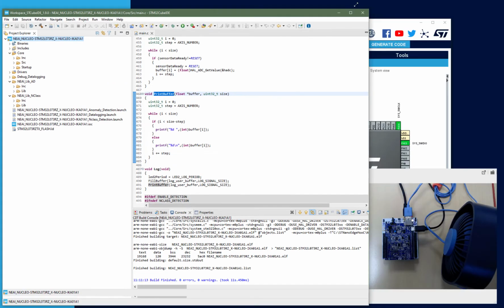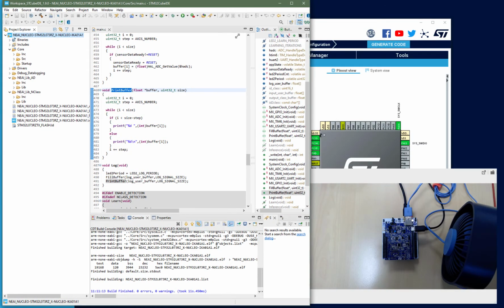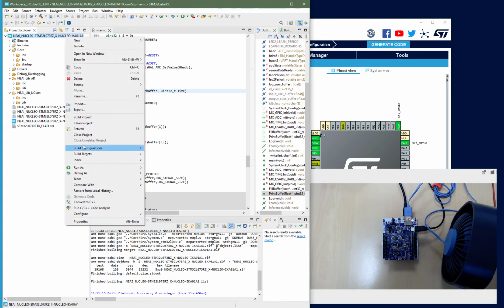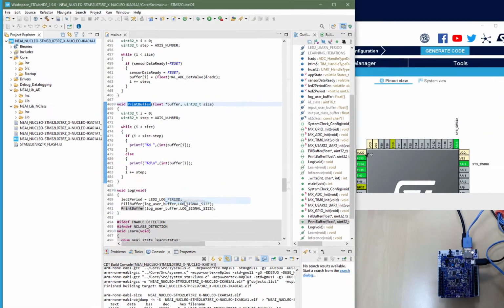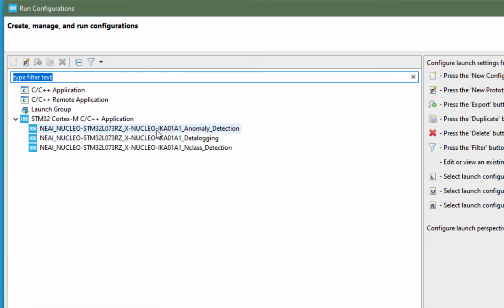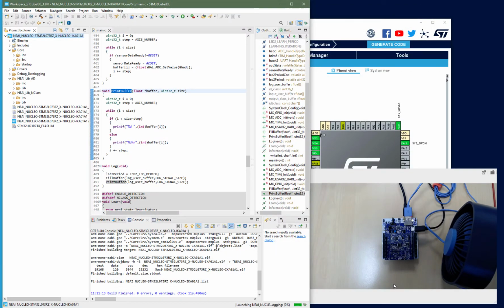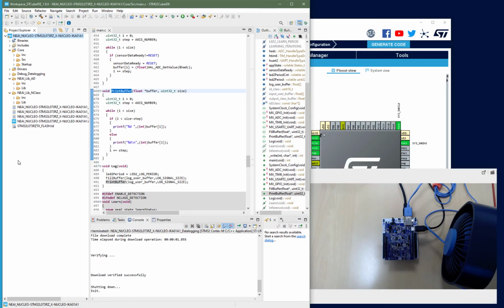So the program is built, and we can now launch a debug session. You can see that 3 debug sessions are configured because they correspond to 3 different binary files. So I will use this one. So now the program should already run.